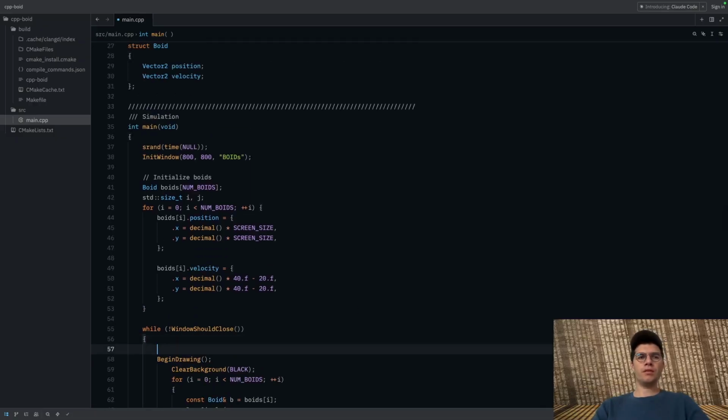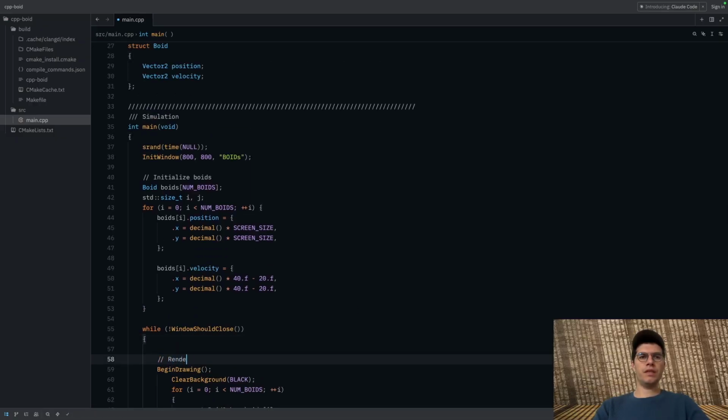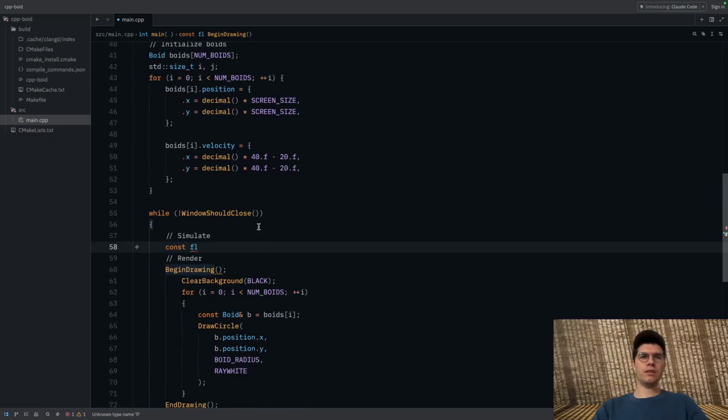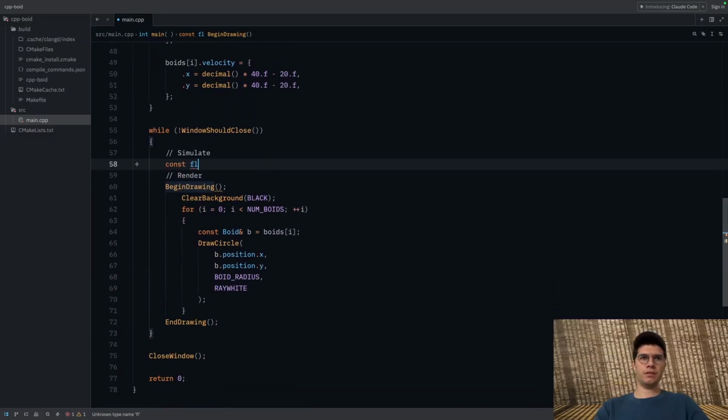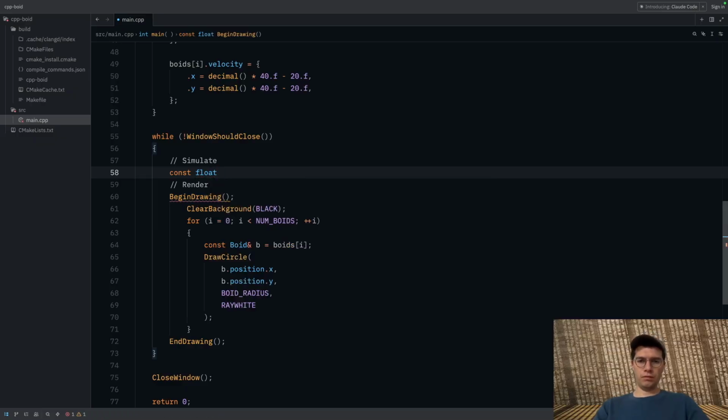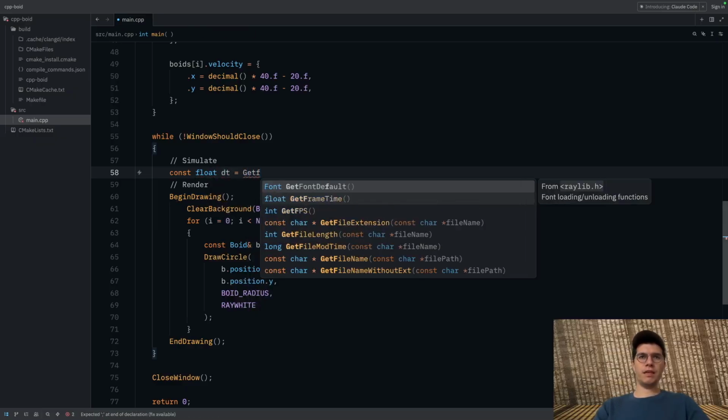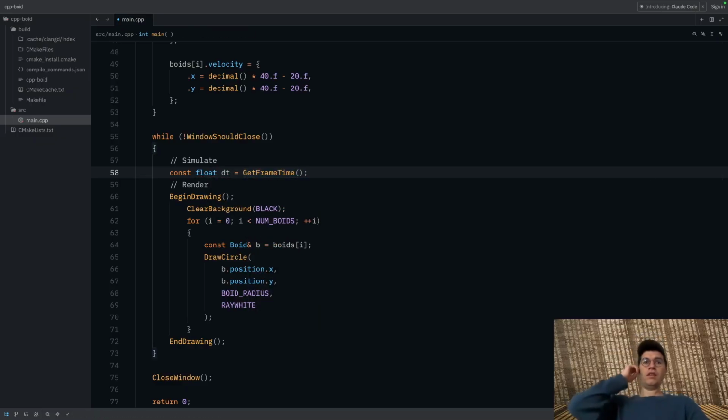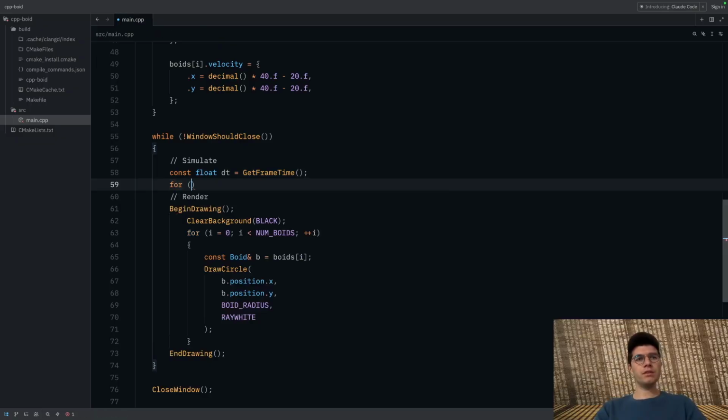So this is render. This is simulate. So we start by getting the, actually I always forget to do this. Let me make this a little bit bigger so it's a little easier for you to read. Float dt is equal to get frame time. This stands for delta time. This is the time between frames, basically from the last time we drew. And then what we need to do is i is equal to 0, i is less than equal to num Boids, plus plus i.